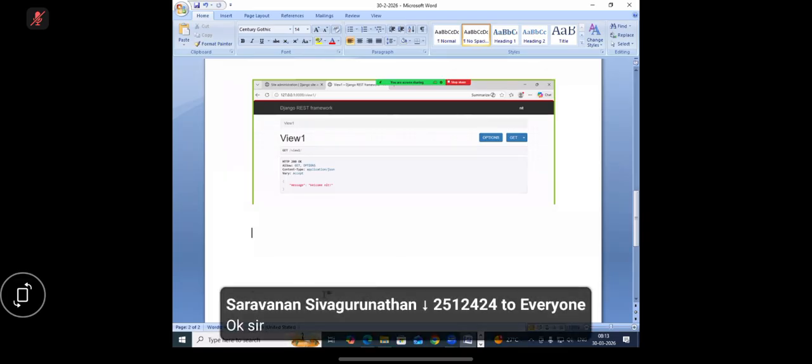The next one is token based authentication.